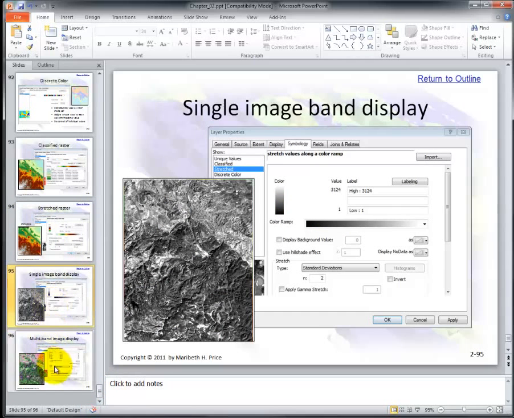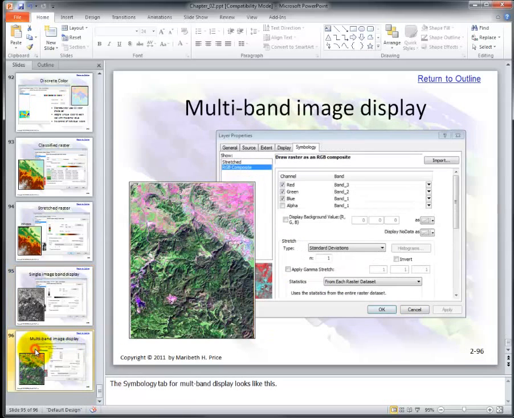And a symbol image band display. We looked at these a little bit earlier, but this is where you would set it. You'd go to the stretched and apply your settings. And then a multi-band image display. This would be a RGB composite. And you make your settings in here.